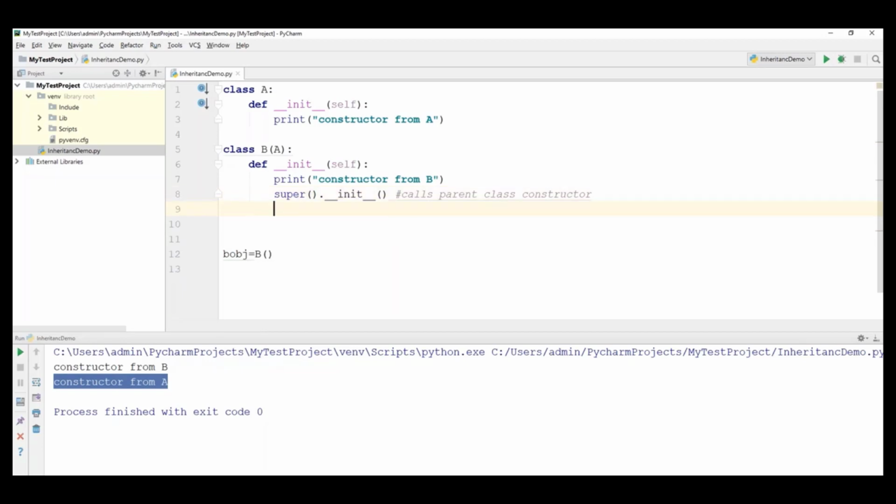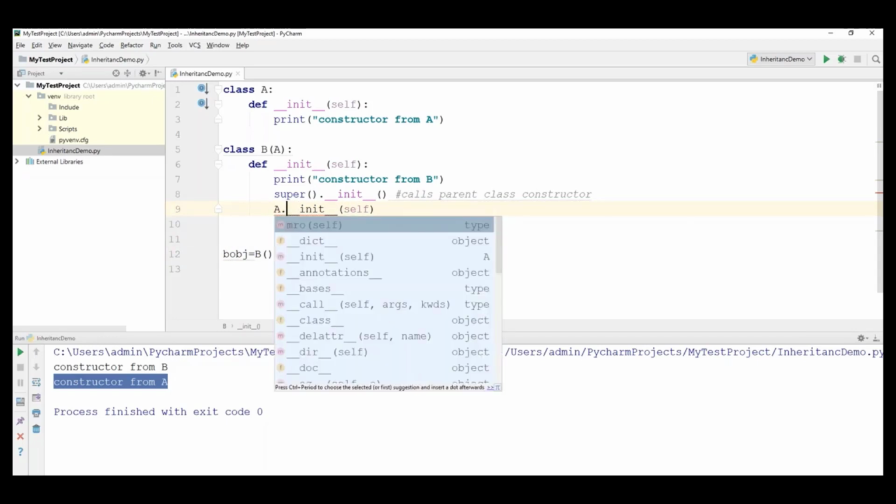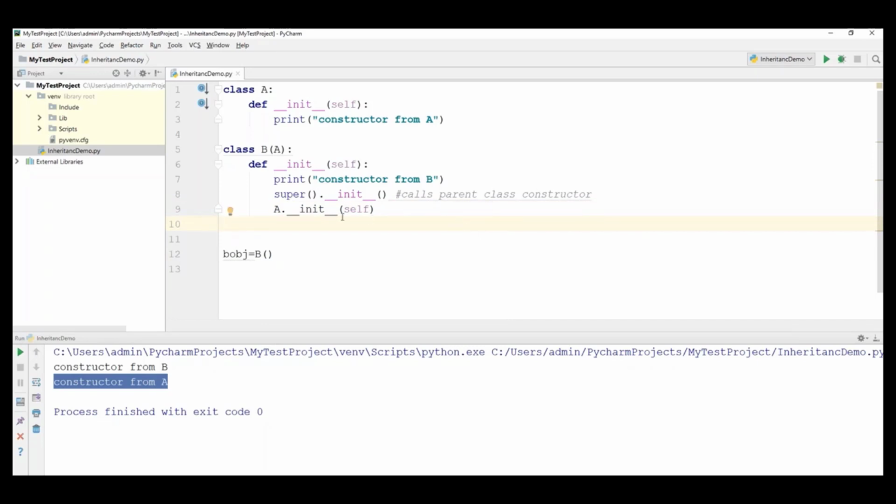And there is one more way also to invoke the parent class constructor. Directly we can specify the class name, A.__init__, and here we need to pass self. We need to pass the self keyword here. Okay, something wrong here, I think it is a dot, not a comma. A.__init__(self). So this is another approach to invoke the parent class constructor. Here A means the parent class, __init__ is already there, and this __init__ belongs to the A class, so we have to pass the self keyword here. Okay, this is approach 2.